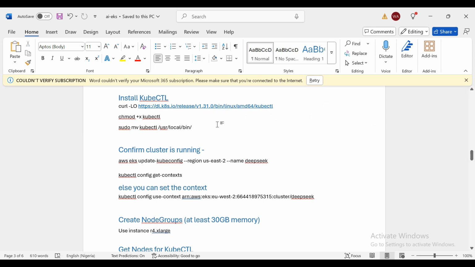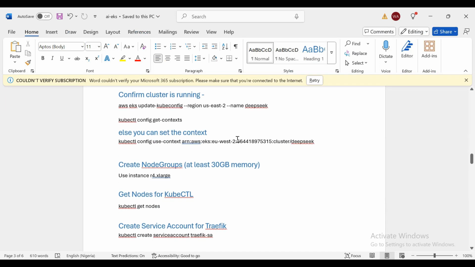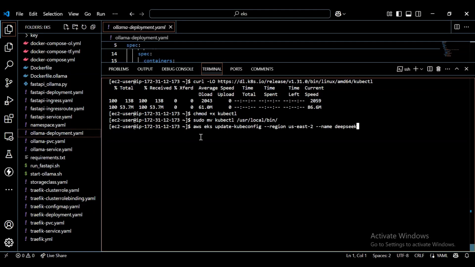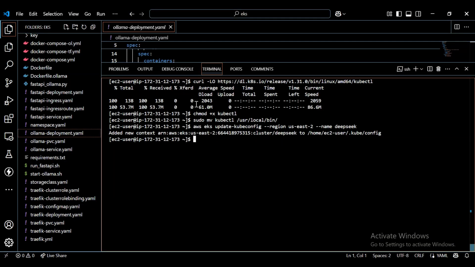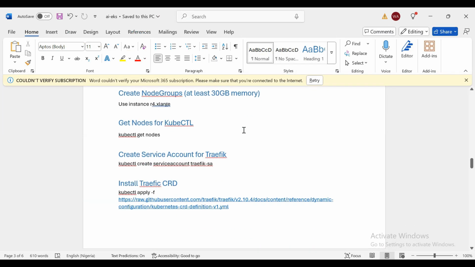Next, we should update our kubeconfig file, which tells our AWS CLI which cluster we want to interact with. Next, we set our context if it's not set already. This tells kubectl the cluster we want to execute our commands with every time we execute our commands.